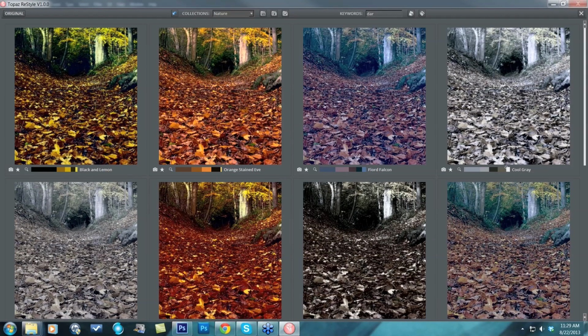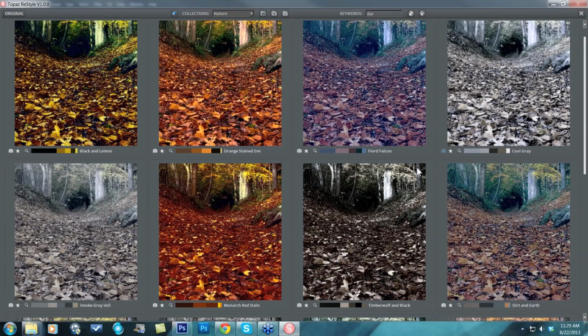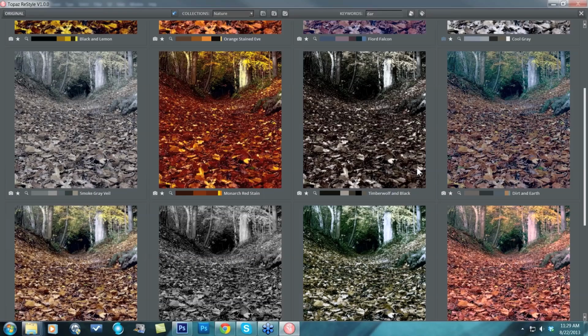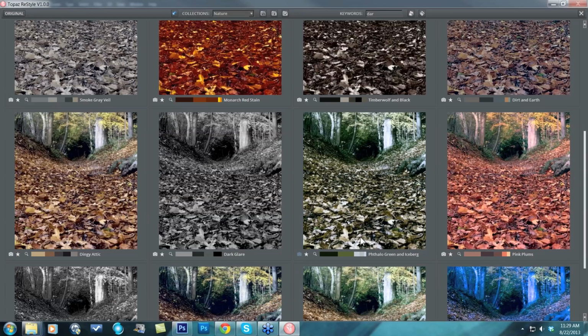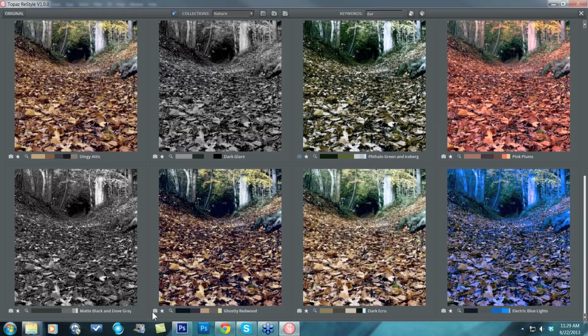I can click on something that I might like. I kind of enjoy this cool gray. This phthalo green and iceberg is kind of cool. I'm going to click on that. Ooh, the ghostly redwood is quite nice. And the dark ecru. Maybe the dingy attic. I can look for other keywords as well.